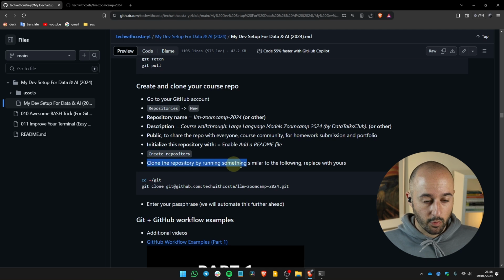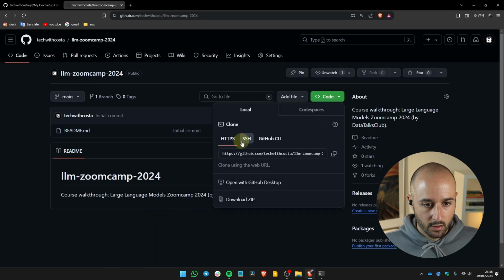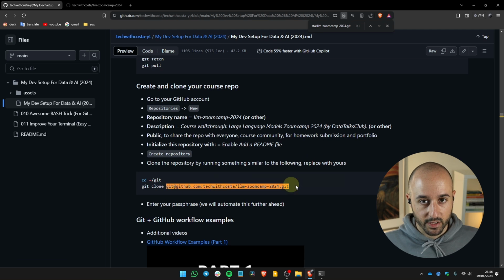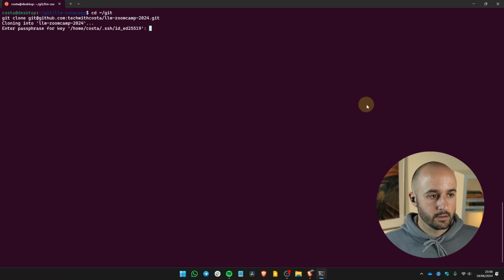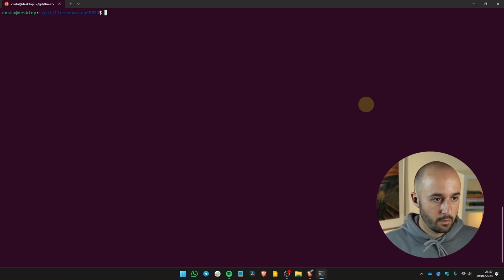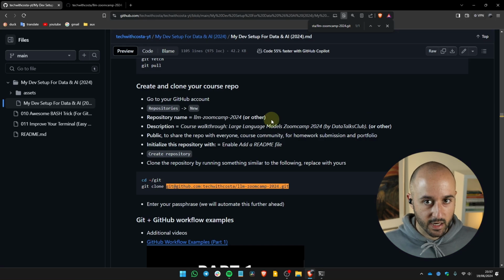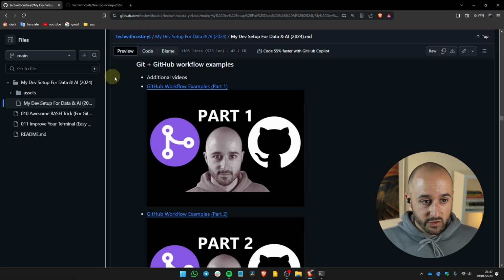Clone the repository by running something similar to the following. Replace this stuff with yours, right? You know the drill. So if I go here, SSH, copy this. I already have the link here, so I can copy this and paste it here and enter the passphrase to clone it. Then if I go to the LLM 2024 folder, yeah, I can see that it contains the README file that I just cloned. Okay, so then I also have some videos about Git and GitHub workflow examples. Check it out. I have part 1 and part 2.